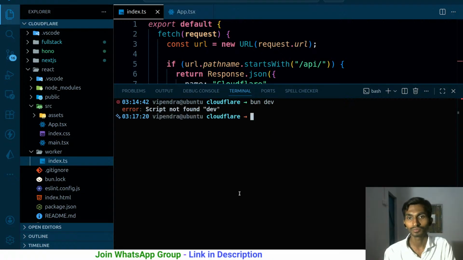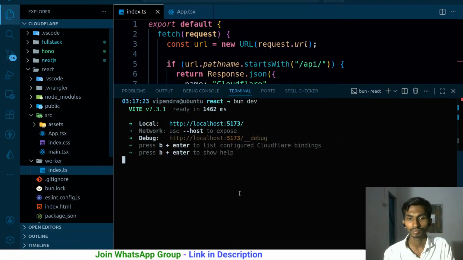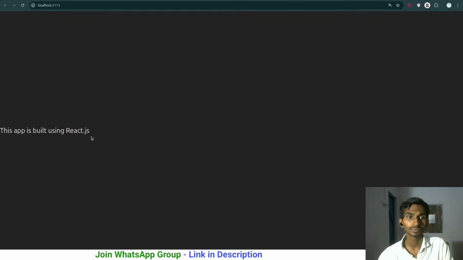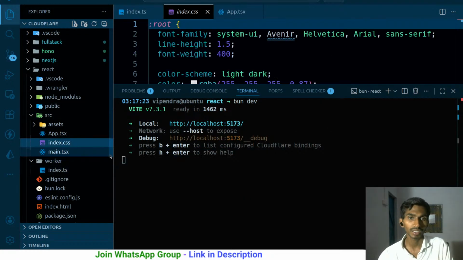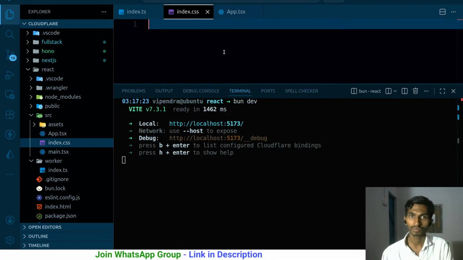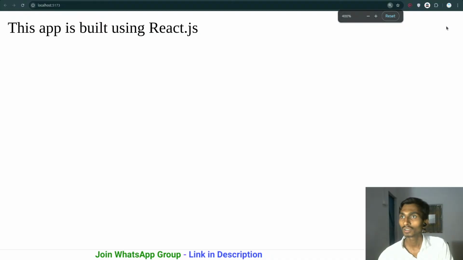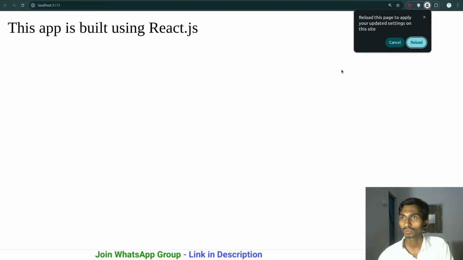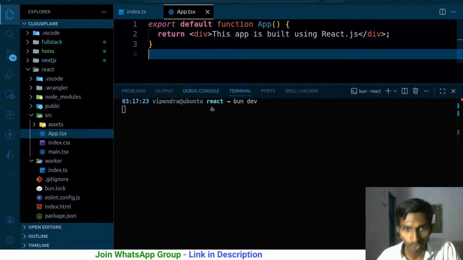So now if I just start it, bun dev. cd react, bun dev. It's gonna be running on 5173. This app is built using this. By the way, extra design comes from here. This is how it's gonna be looking like. Let me turn on the dark mode. So this is how it's gonna be looking like. This app is built using this and all.